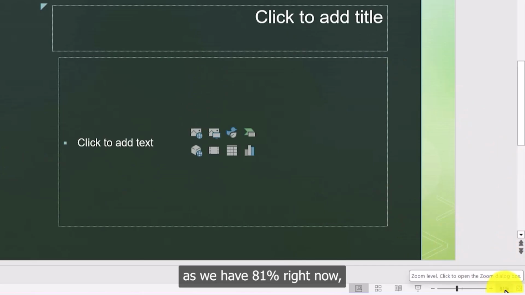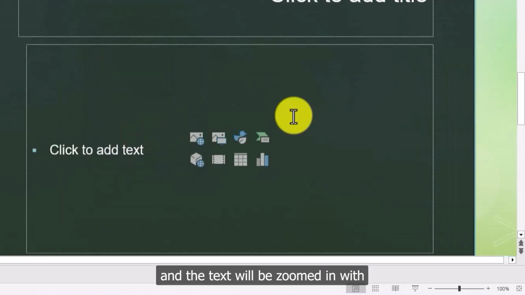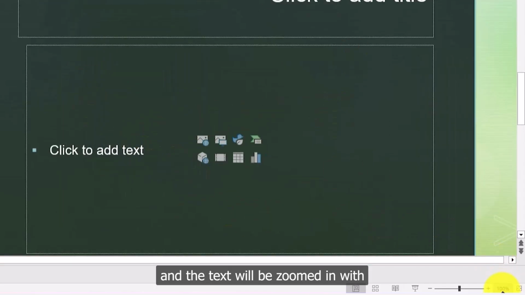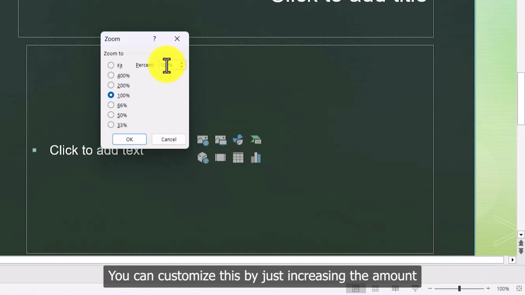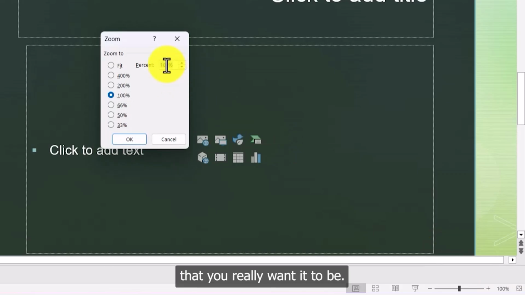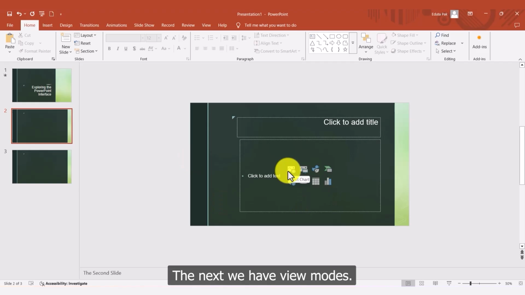As we have 81% right now, if we want this to be 100%, we'll just press OK and the text will be zoomed in. But if I want to zoom out, you can customize this by just entering the amount that you really want it to be. For example, I just want 50 and I'll just press OK and this will be zoomed out. The next we have view modes.